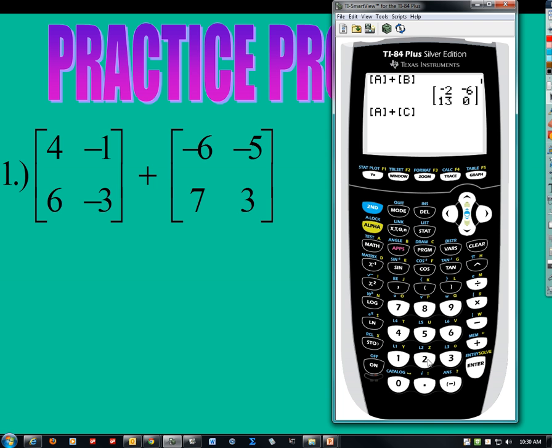Let's try it. What it does is it tells you, it's beeping on C, telling you that C didn't match A. To fix it, all you have to do is just second matrix and edit it. Okay, does that make sense?